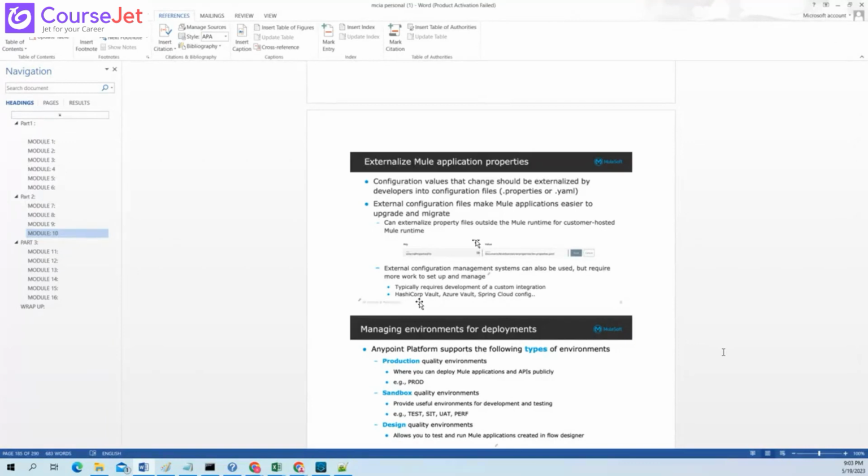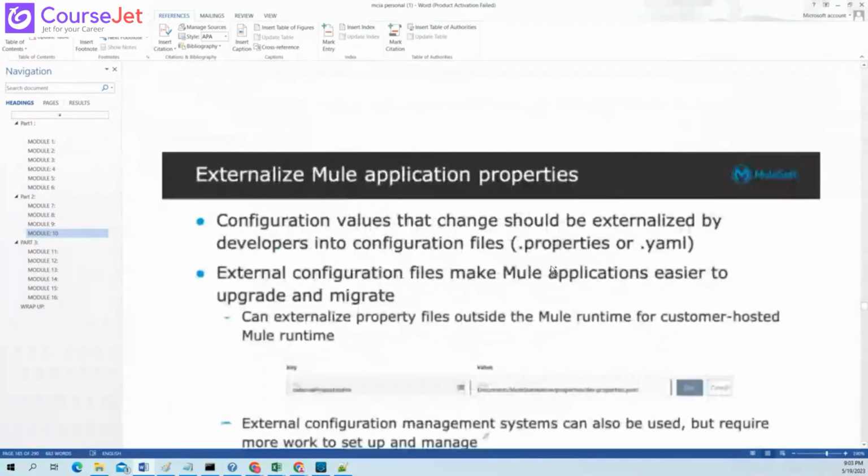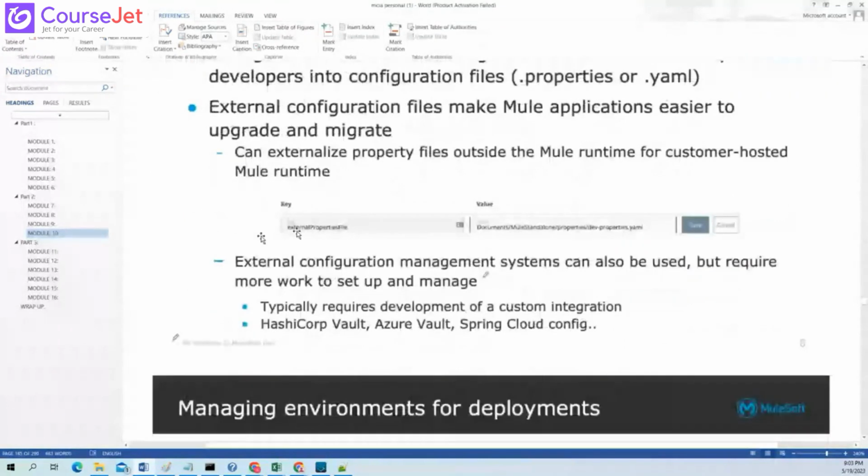So what you can do, you can have property files somewhere else outside the project, in some folder, and you can just link that file. You can see it here. You're just providing this file and the path, that's it. So you are externalizing this file.